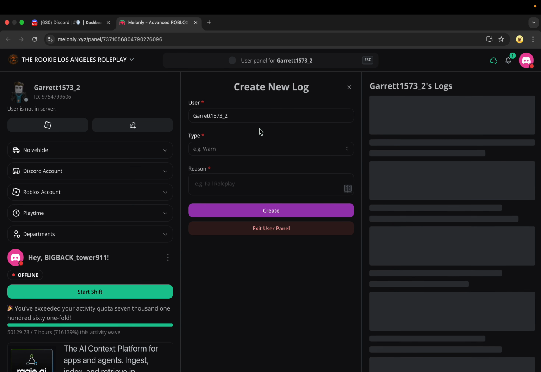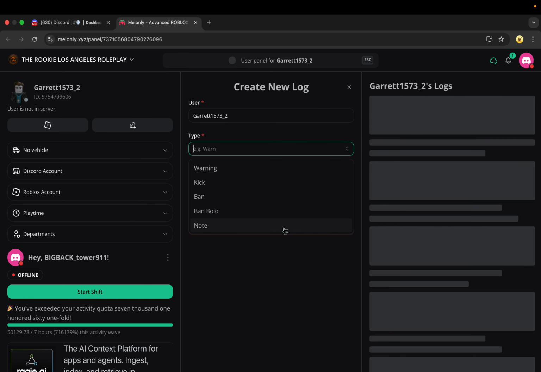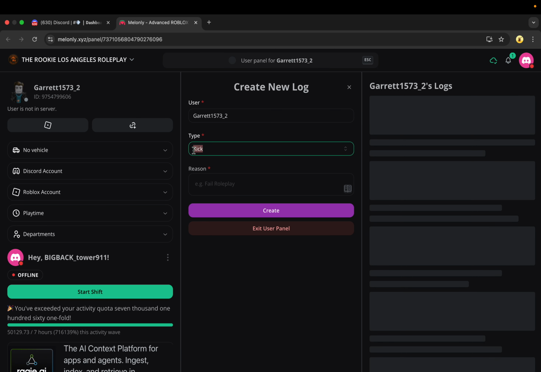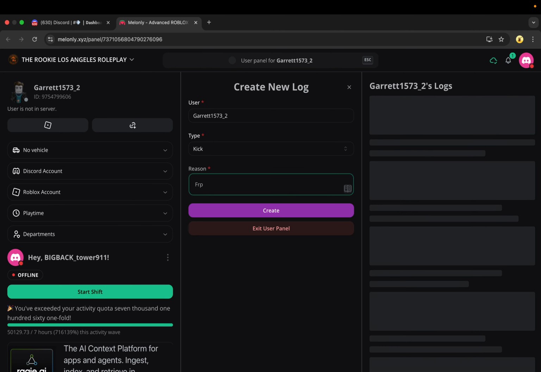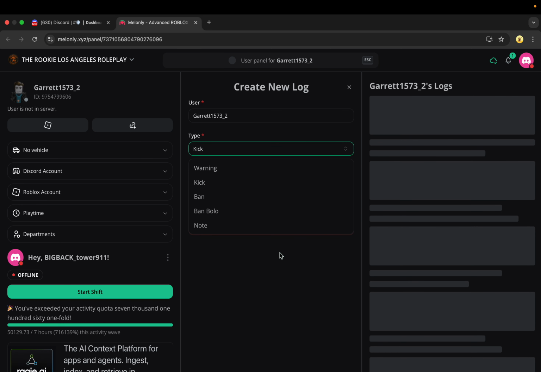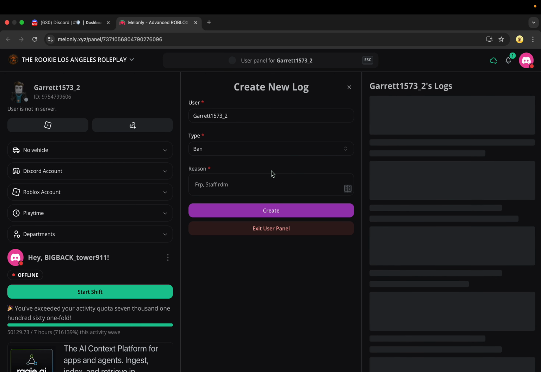In here you will have the new log. So I can create a log. I can warn him, I can log a kick. If I kicked him, I would need to go onto the Melonly straight after I kicked him, tap on his username, go here, I kicked him for FRP and staff RDM, and then you would create that log. If I was to ban him for that, it would be a ban, and then create. You need to make sure that you actually log stuff.